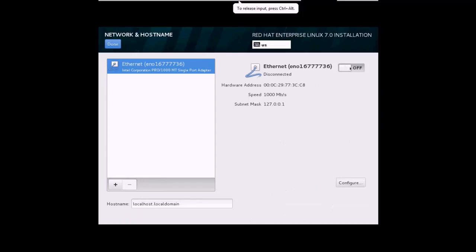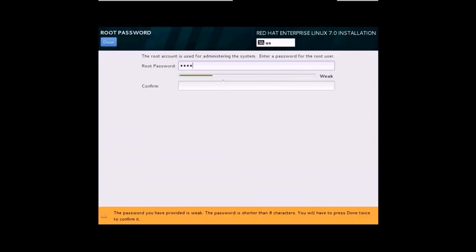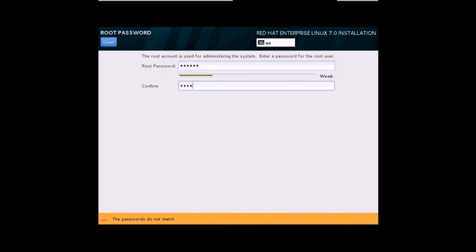Now last thing, you can also enable your network if you are connected to the internet, and you can click on done. So let's begin the installation now. I'll click on begin installation to start the installation. Now you can see below the status here, the installation is started. Side by side, you can also set a root password. Just click on it and type a root password.